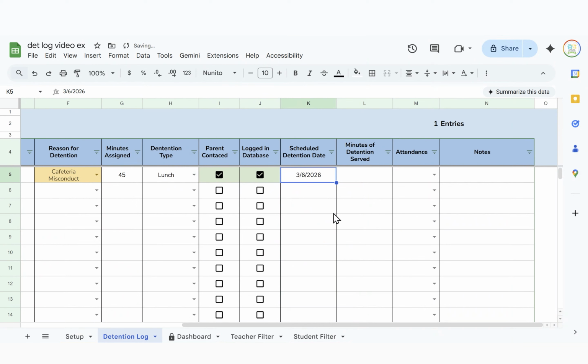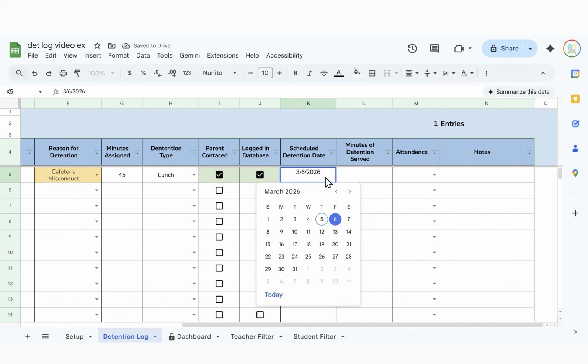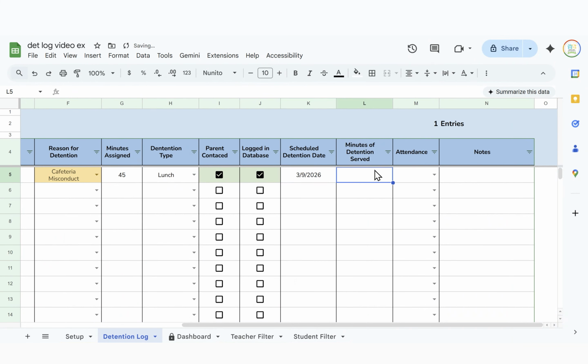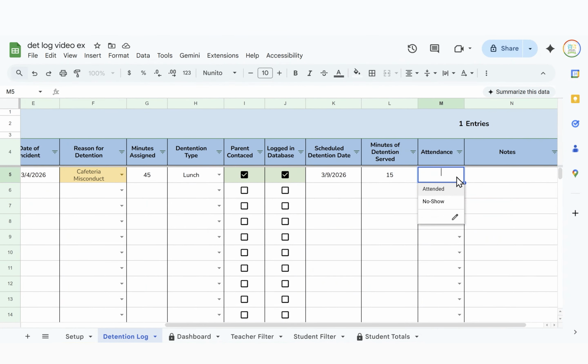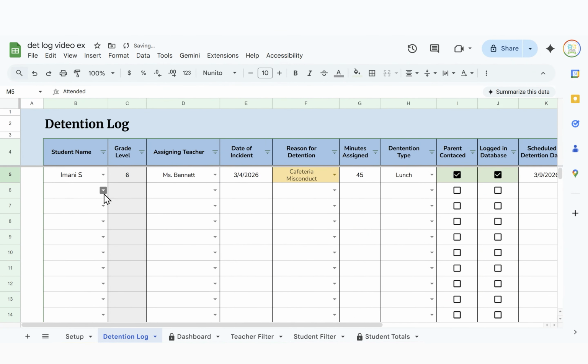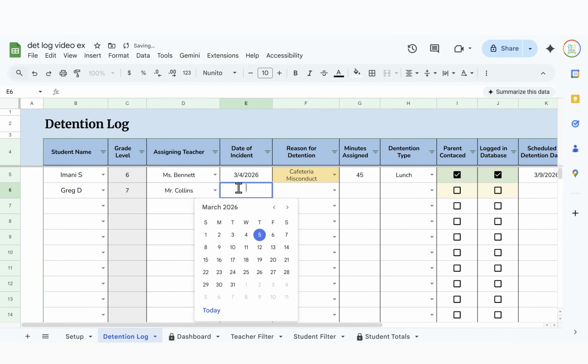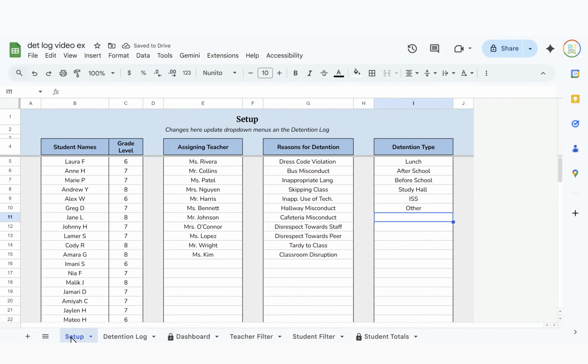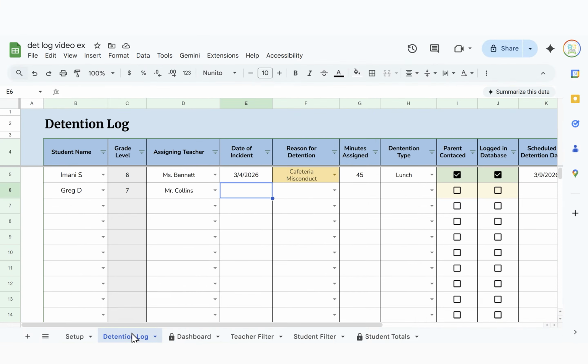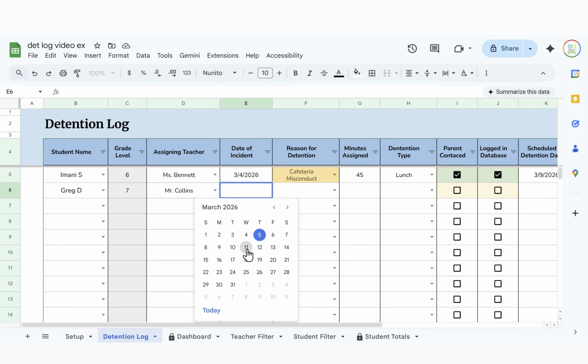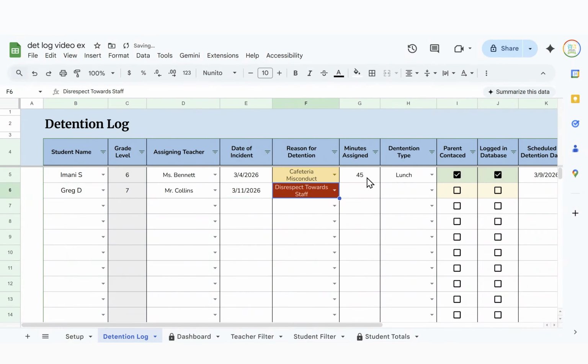I like that this is here because say for some reason they didn't show up on the 6th, you can then go ahead and assign a later date. And keep in mind too that you can put partial minutes served. He did attend, but other than that, guys, this one is so straightforward. You're basically just filling out the setup tab, and then when it's time to log it, you're picking names, dates, reasons, and noting the minutes assigned.